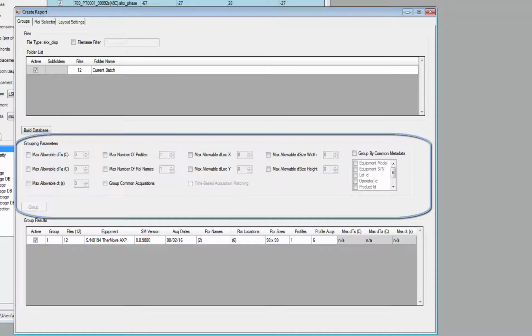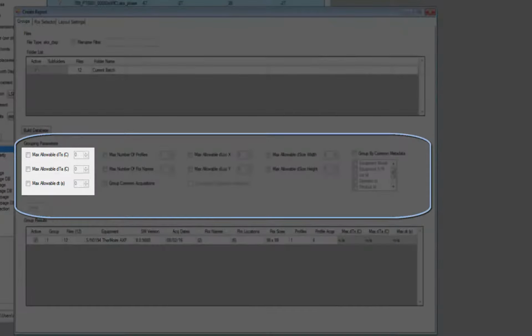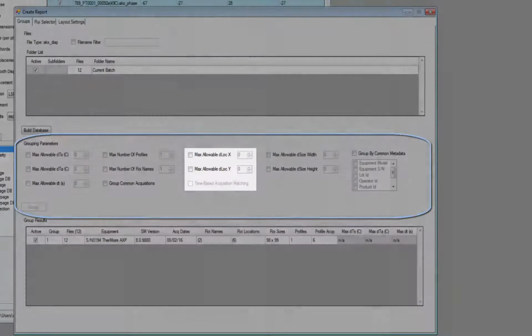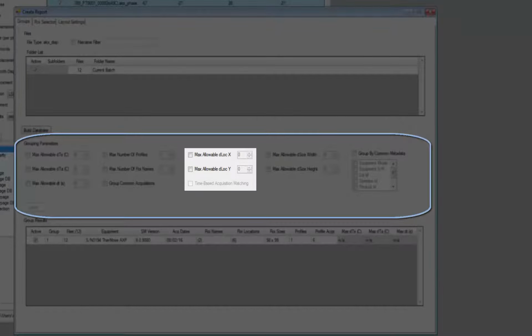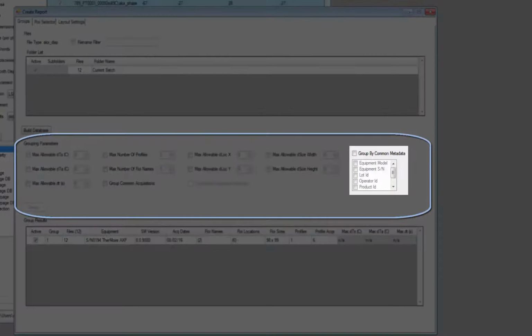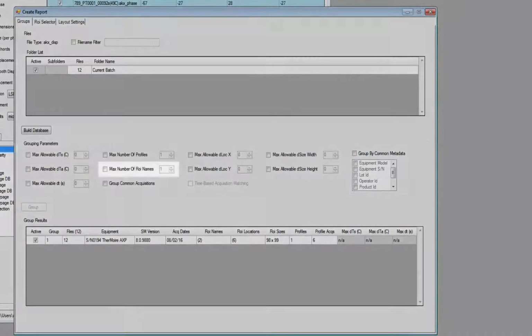In this case, we have two different regions of interest. The middle of the screen shows our grouping parameters. These numerous settings are used to organize our files based on the metadata they contain. Some examples include differences in acquisition or set point temperatures, quantity of temperature profiles or ROIs, differences in location within the camera field of view, difference in image size, along with a number of other metadata fields.